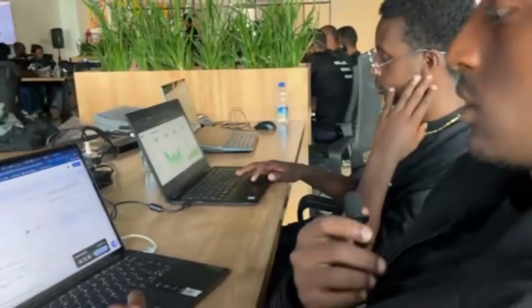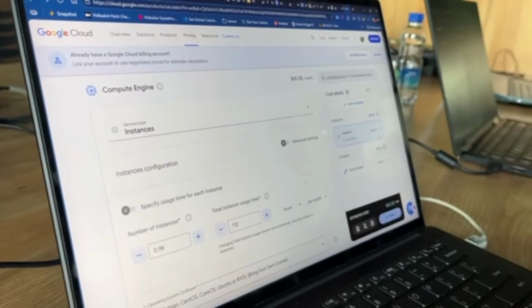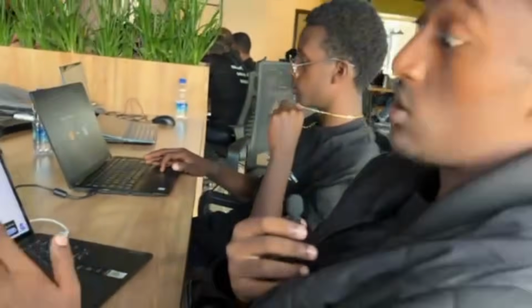Well, currently I'm trying to estimate the budget of the Google Cloud. Currently we cannot use instances, so we cannot deploy our own server. That's not an option. But we can at least store our data. We can use cloud storage, since that is practically zero cost, literally zero cost.